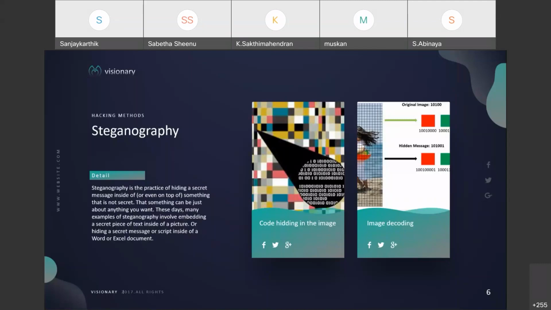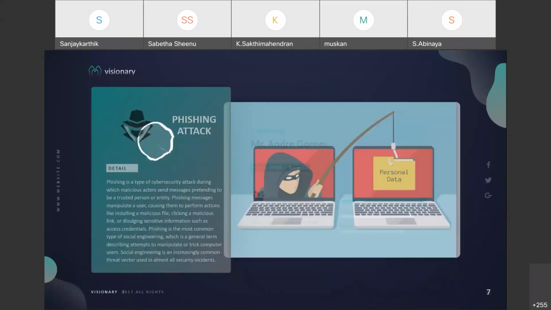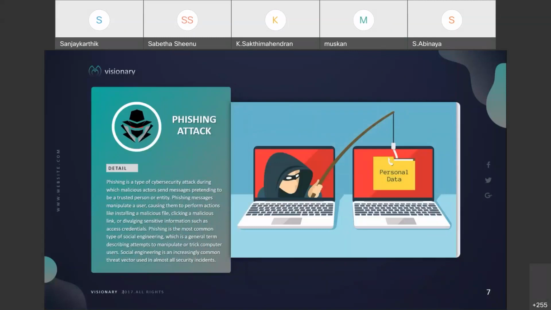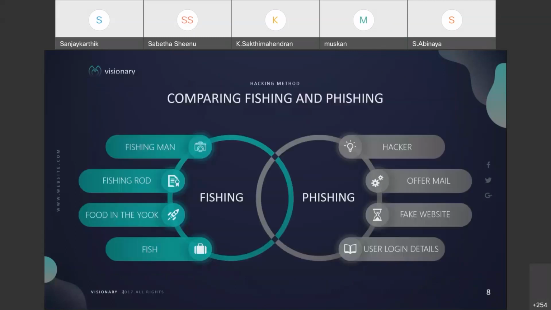Okay. Next, we will see a phishing attack. It's easier. Phishing is a simple kind of cyber attack, and at the same time the most dangerous and effective. To have a better clarity, let us compare phishing with fishing. Here the fisherman is compared to a hacker.